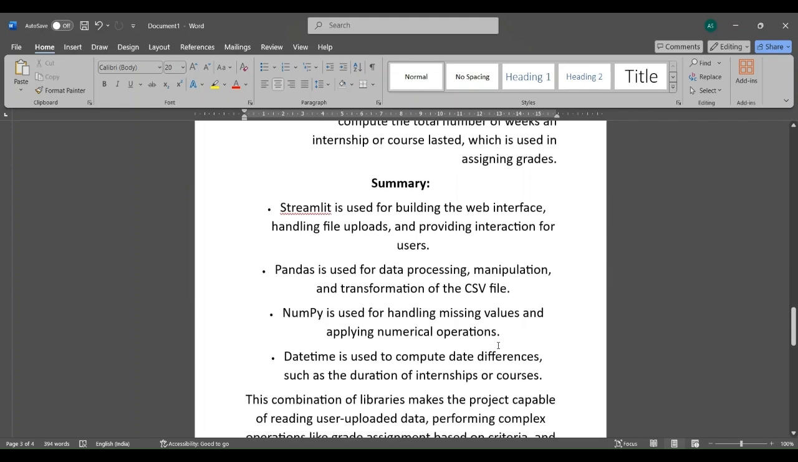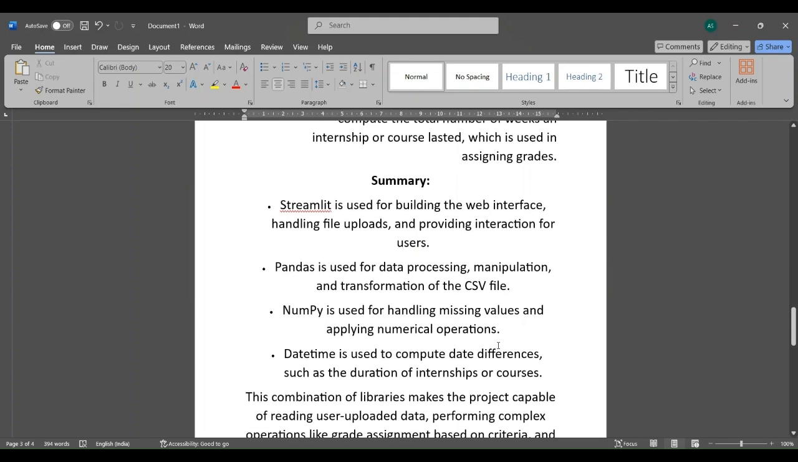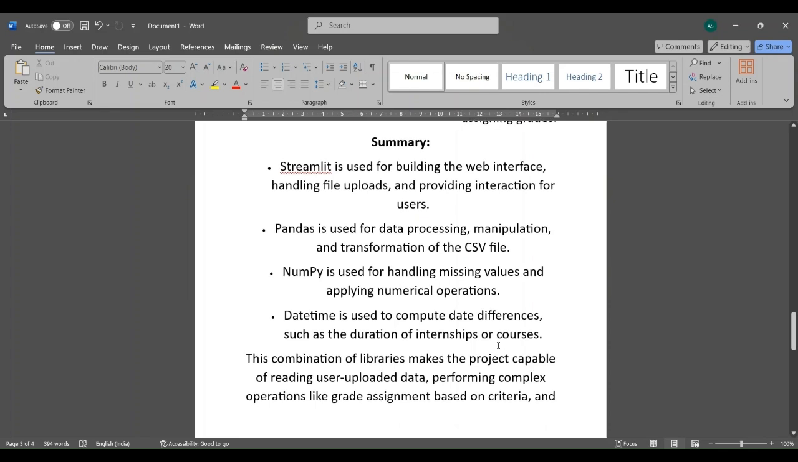So, the summary of all the libraries: the Streamlit library is used for building the web interface, handling file uploads, and providing interaction for users. Next, the Pandas library is used for data processing, manipulation, and transformation of the CSV file. Next, NumPy is used for handling missing values and applying numerical operations.